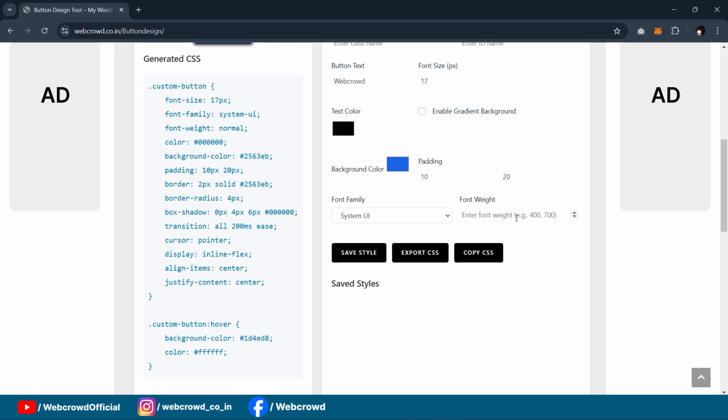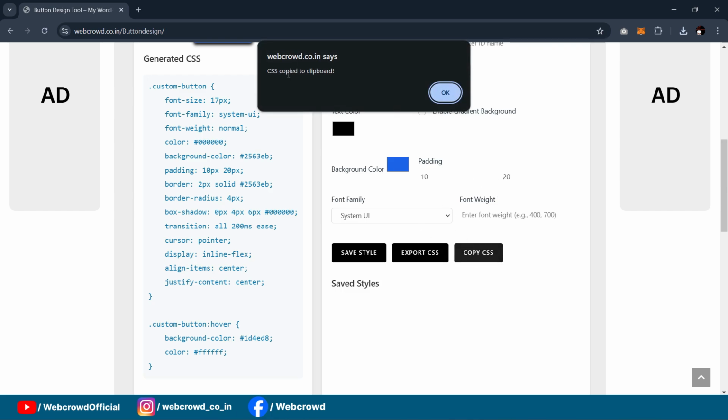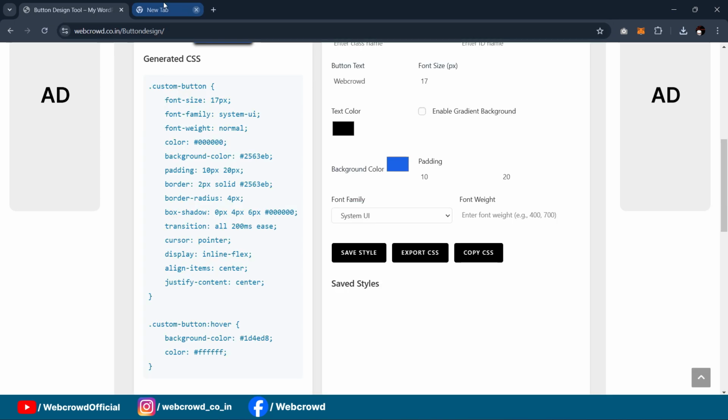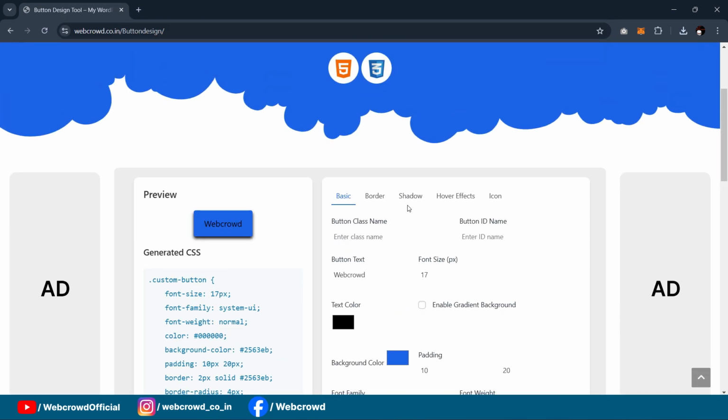The best part is that we can save the style, and also we can export the CSS. Let me show you exporting it. When you click, it will directly save inside a .css file. That's a good part of this tool. Also you can copy this CSS, like I just copied it. You will see a dialog showing CSS copied to clipboard, and you can paste it anywhere inside your project. That's it. Now we'll move to the next step, which is the border.